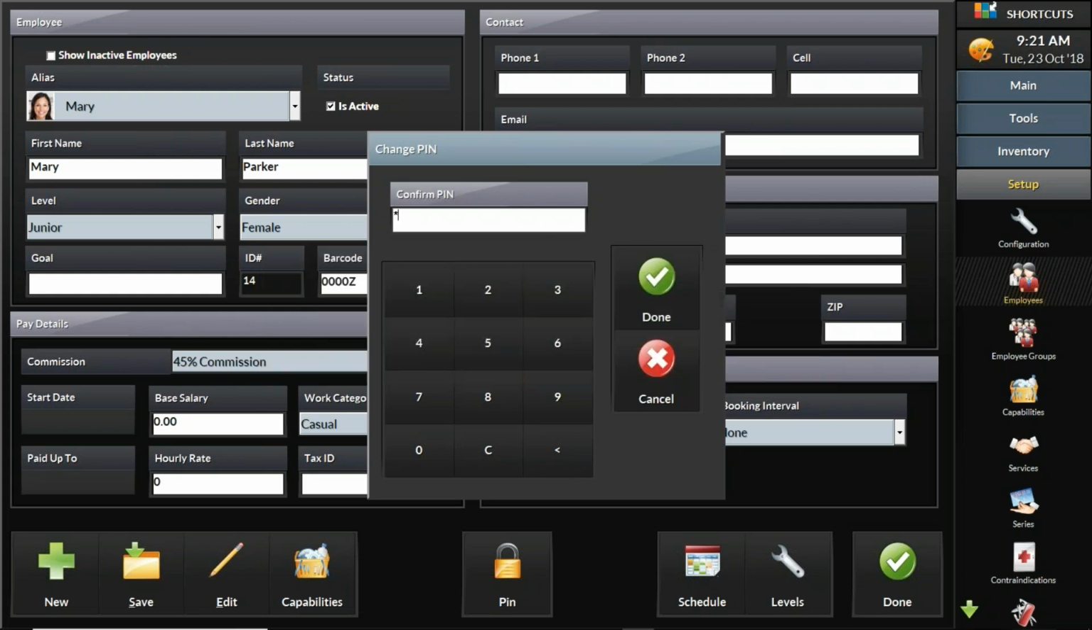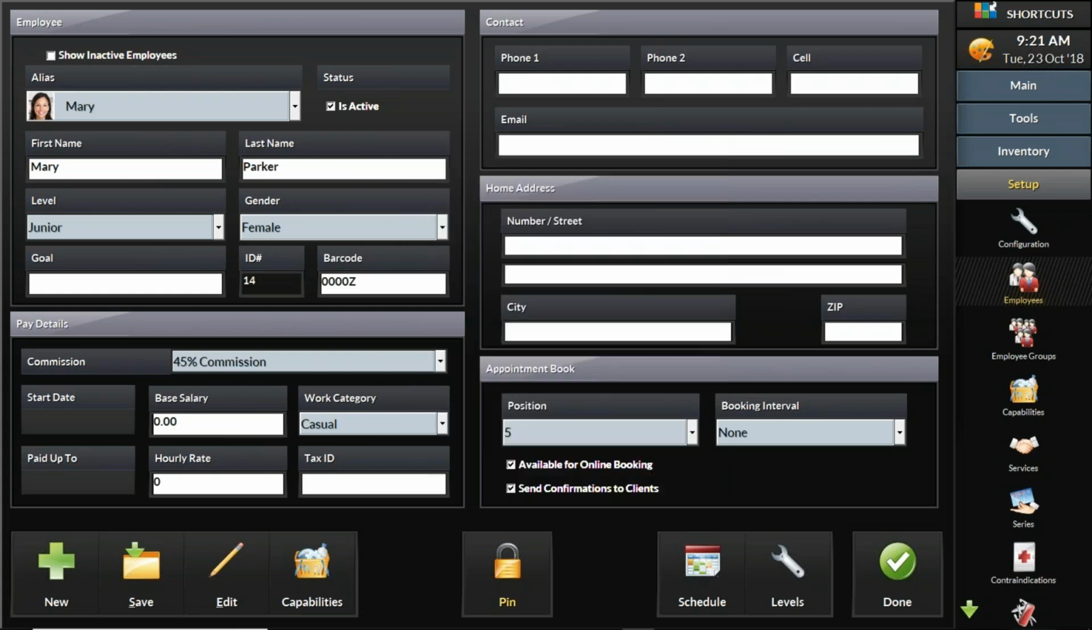So again, 9876. And I hope when you add your employees, you don't choose something so easy. So we've been able to add an employee, assign a level, assign a commission, and even give them a security pin.